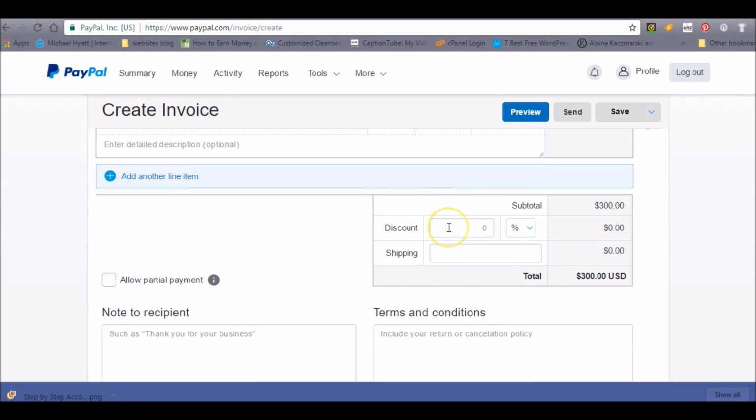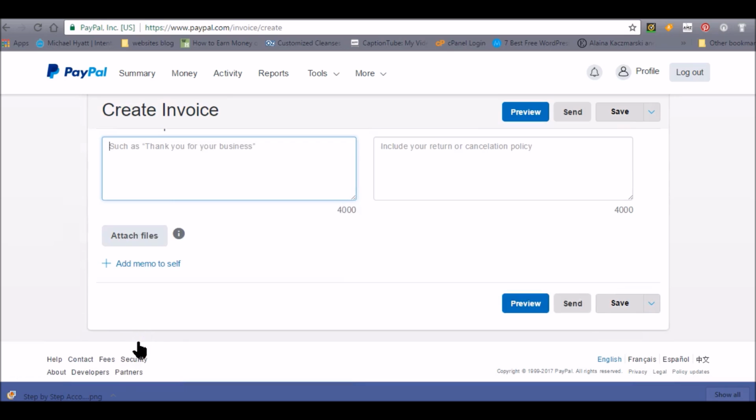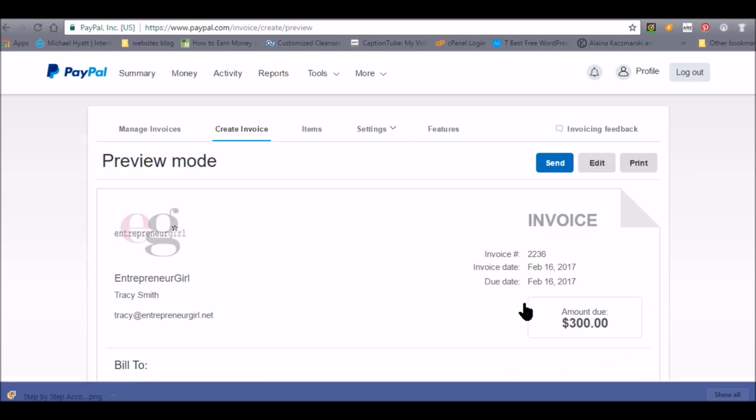If they have a coupon, you can discount it. If there's a shipping fee, you can add it. If you want to allow partial payment, you can do that too. And then you can write a note. You know, thank you. You can enter in a cancellation policy, but we're just making this up. So we're just gonna go ahead and preview it.